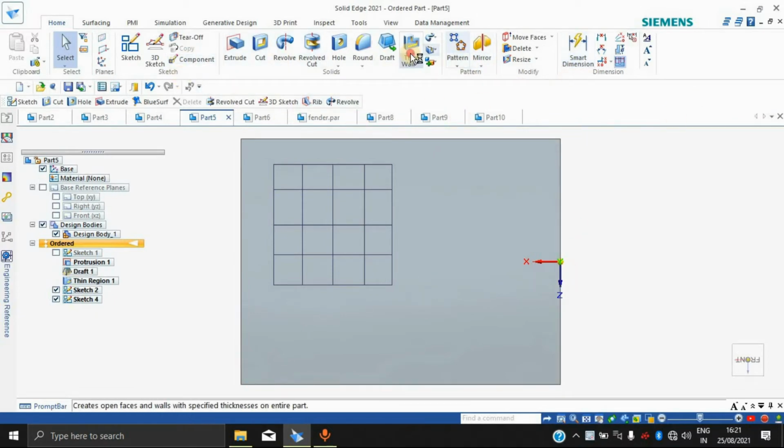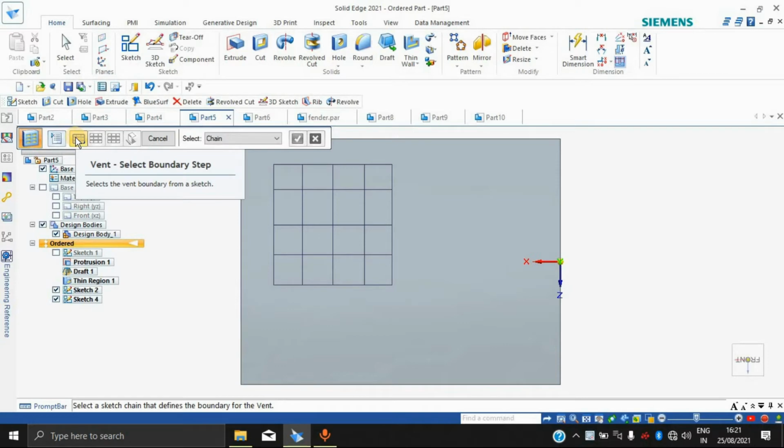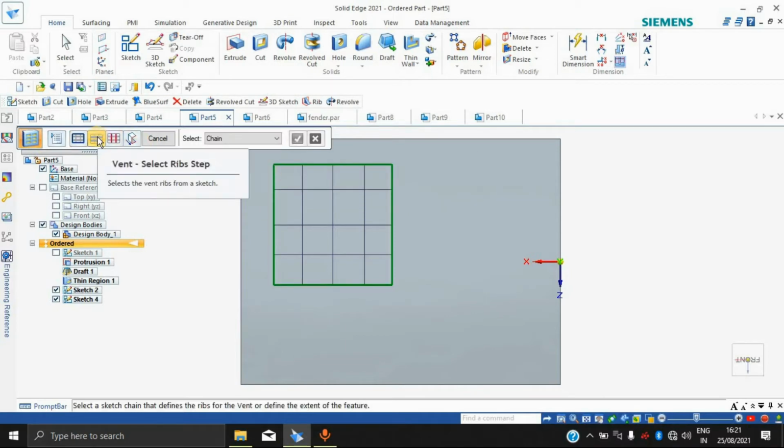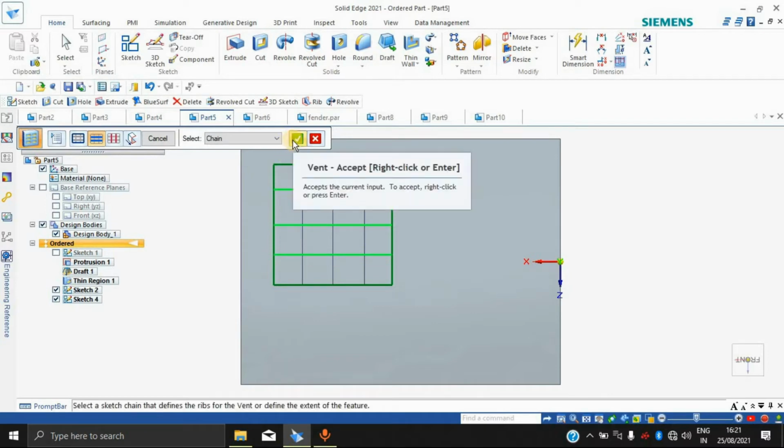Now what I did was I clicked on vent. Okay, I clicked on OK. Now see over here, it is asking me to select the boundary step. So this was the boundary step I gave. I clicked on the tick mark. Next it is asking me for the ribs. So I'll select 1, 2, 3. These are my ribs. Tick.